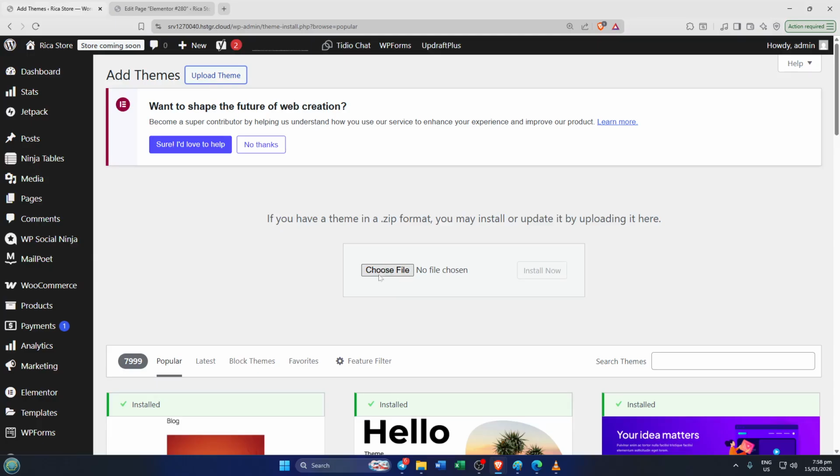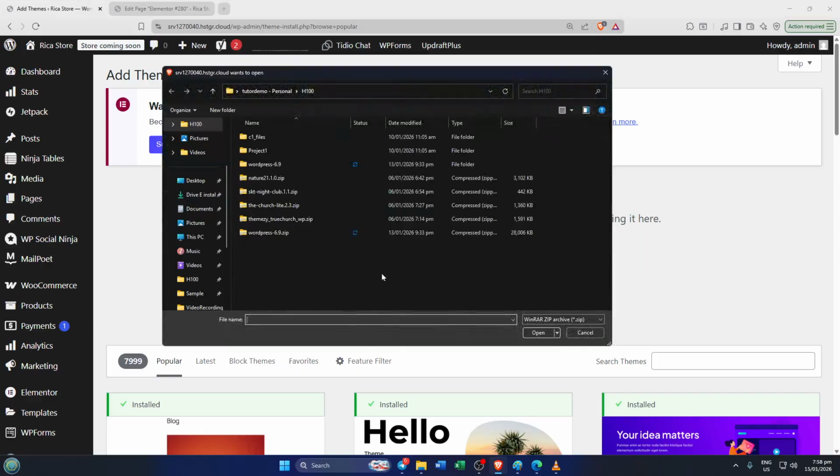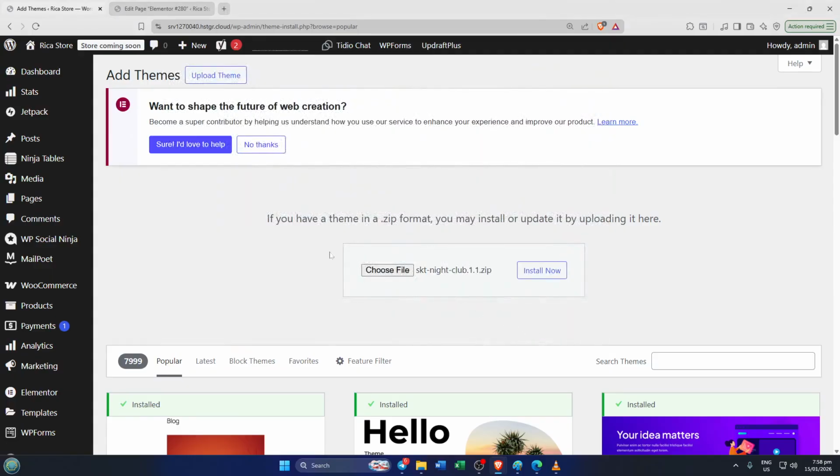Click on Choose File. This will open up a window from your computer, just like when you're attaching a photo to an email. Find the theme zip file you downloaded. Sometimes this requires a little digging in your Downloads folder, so take your time. Once you've found it, click Open. This step just selects it. It hasn't installed yet. Now click the Install Now button.